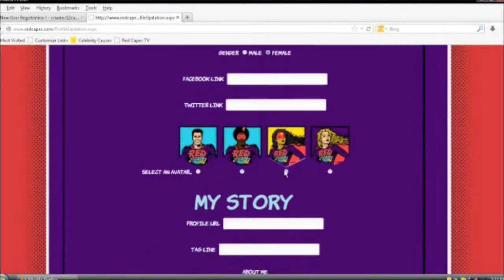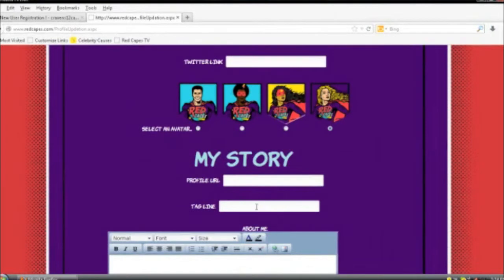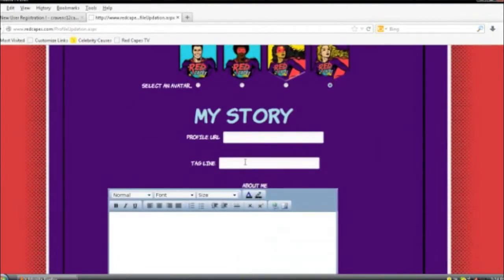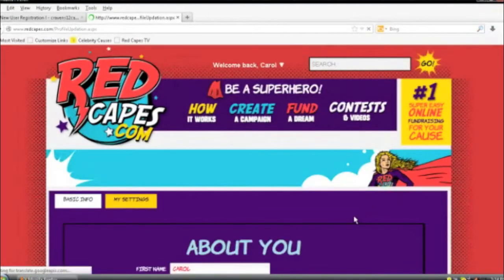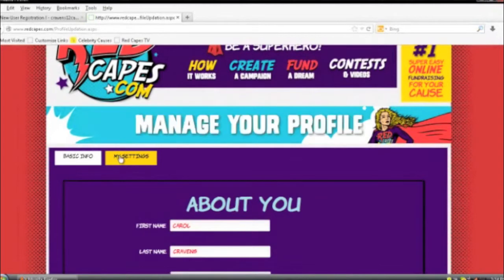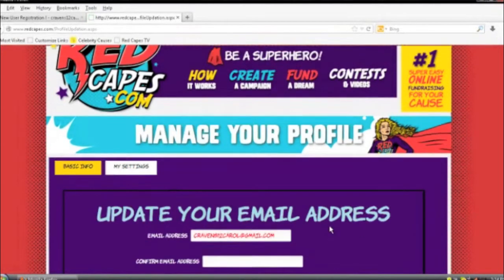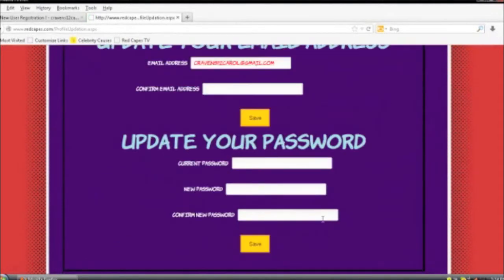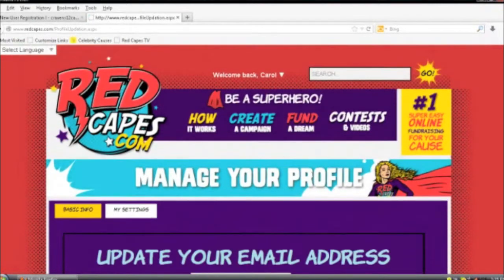You would go ahead and fill out all the links. You choose an avatar of who you want to look like for the fun of it. And then you go ahead and fill in your story. And that story is really the story of you. Great. And then you go ahead and save it. Go ahead and then click the next button. You'll be able to update your password, you can manage your email address, etc.